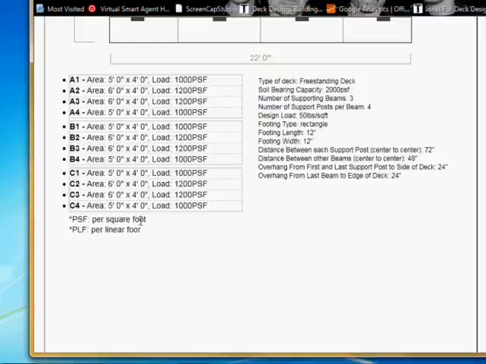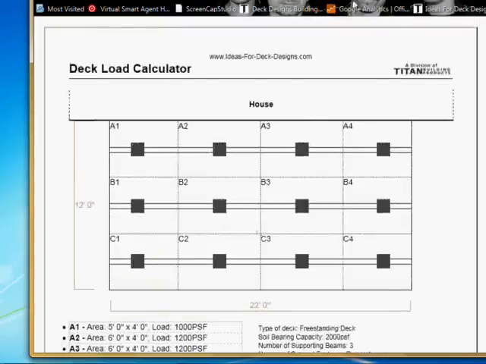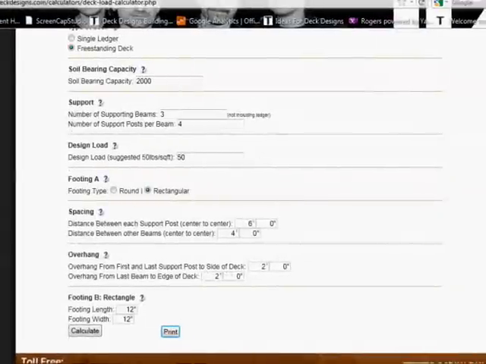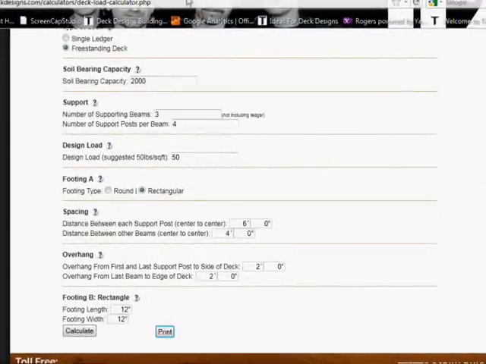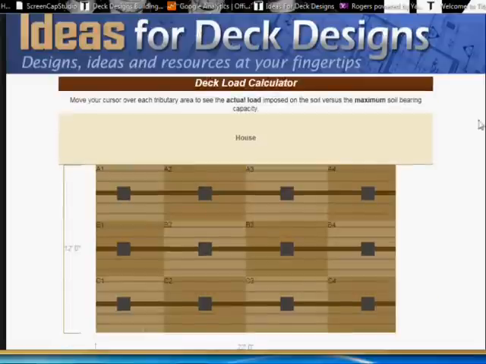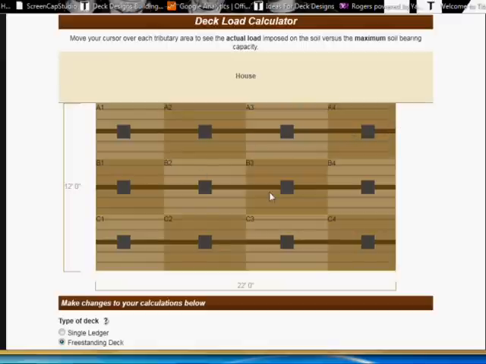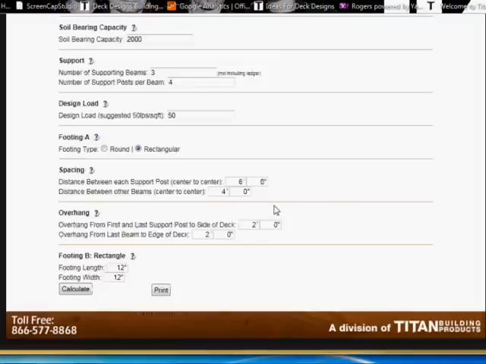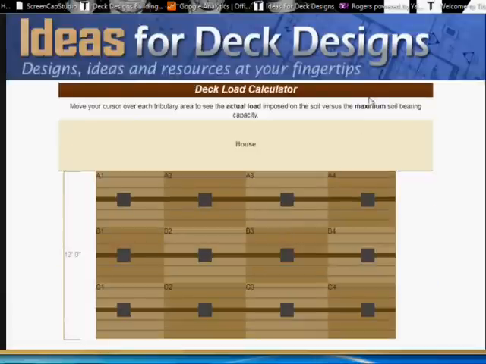Okay? And it's just a great little application. Go back to the main page again. Okay. So I highly recommend you use this, especially if you're planning something like a spa, and you've increased the weight that you want to put on this deck, or if you're unsure of the soil bearing capacity. Great little calculator. Have fun with it, and thanks for stopping by at ideasfordeckdesigns.com.